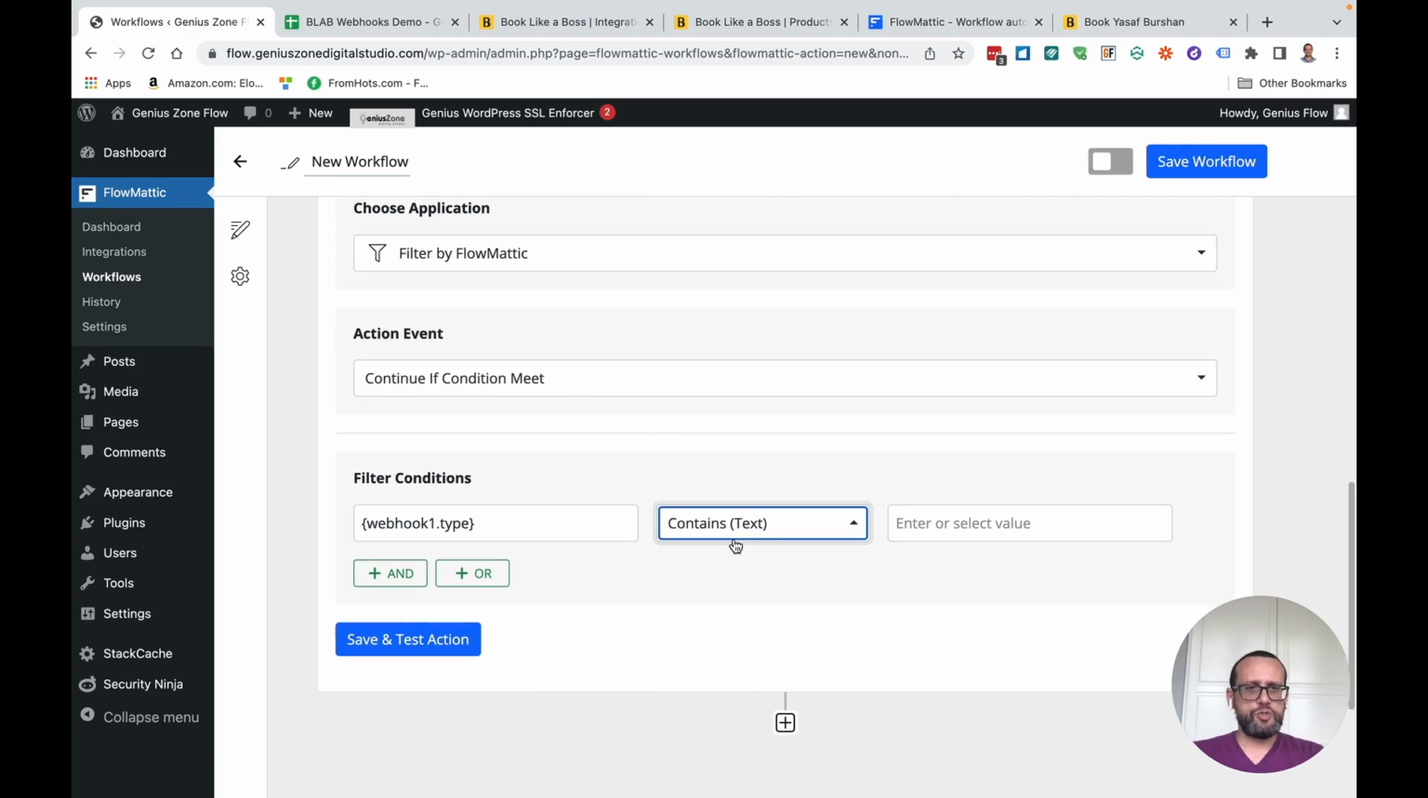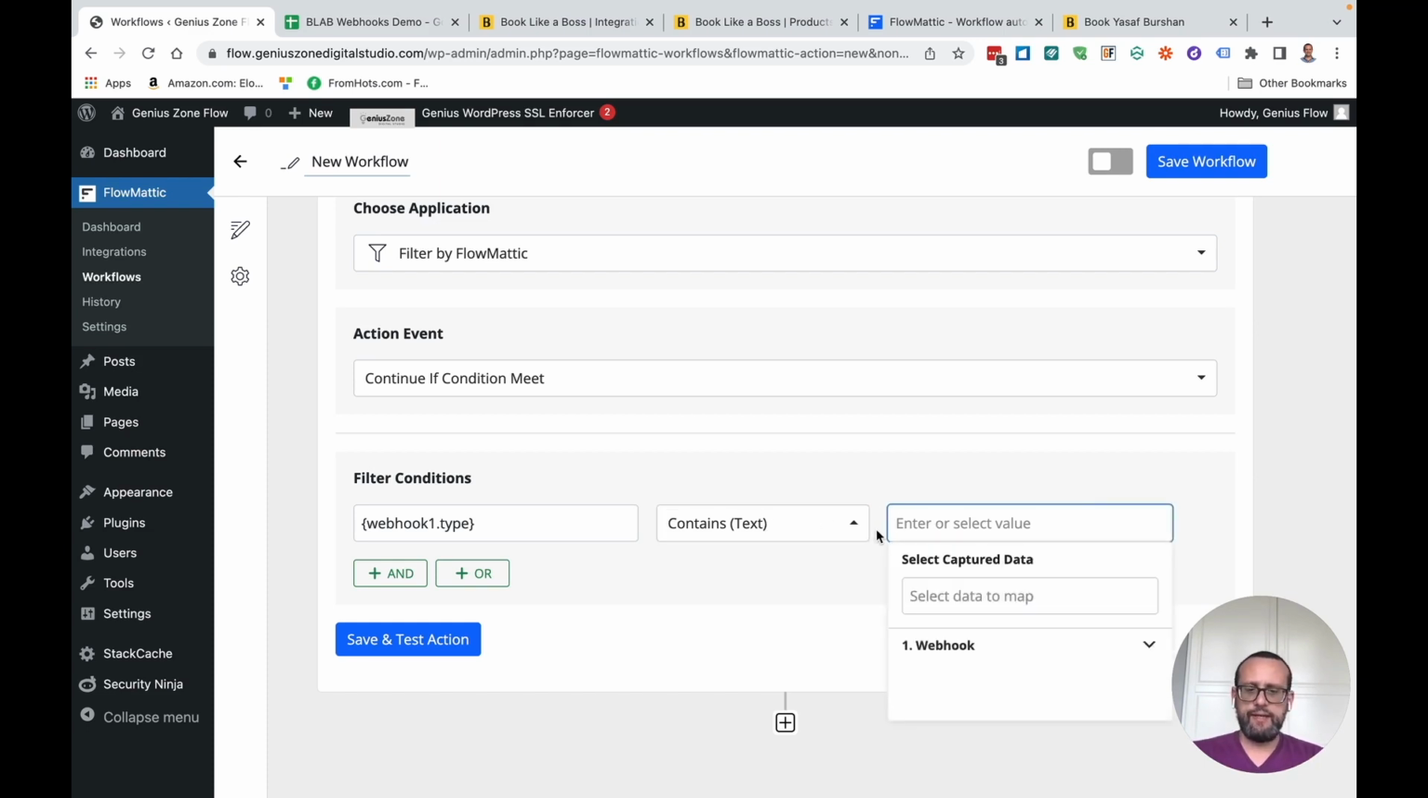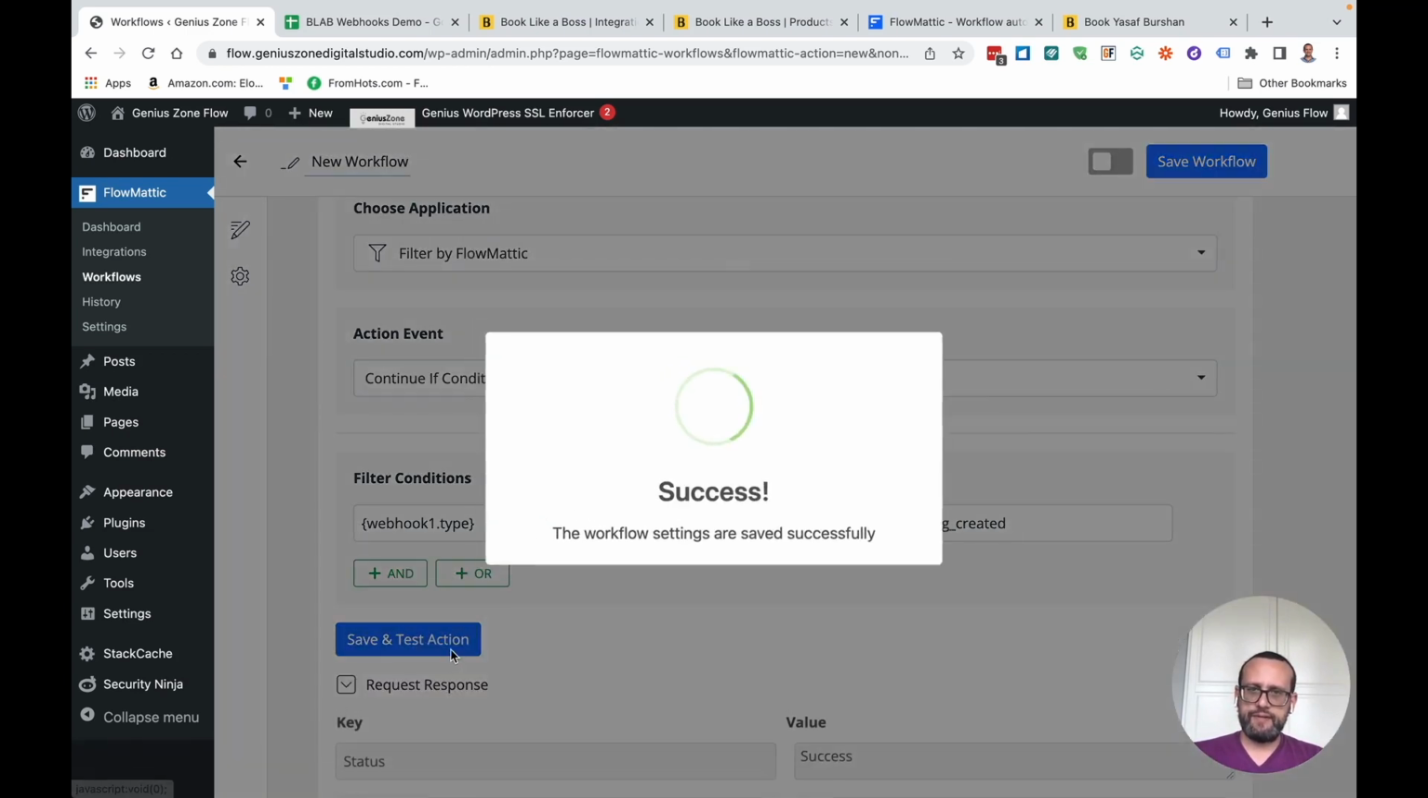I usually use contain with text because it's not case sensitive. If you use exact match and you write your text string with capital or non-capital letters, then text filtering sometimes gets confused in the process. So I use contain, and then I'm simply going to write booking created, which is the event that Book Like a Boss sends when a booking with a meeting is scheduled. And I'm going to save and test.